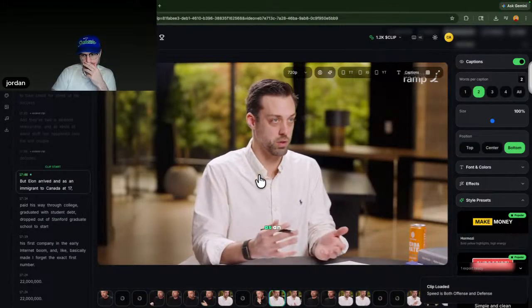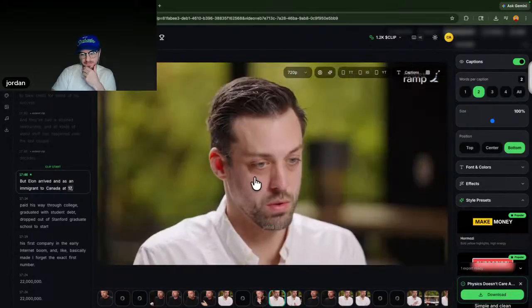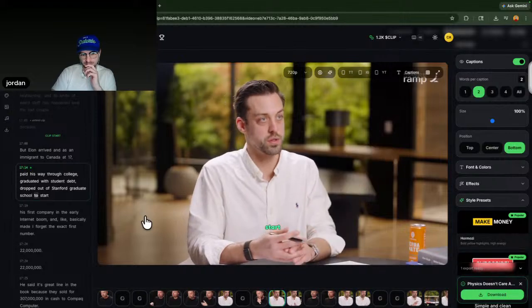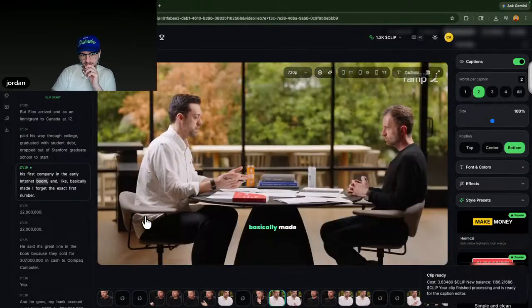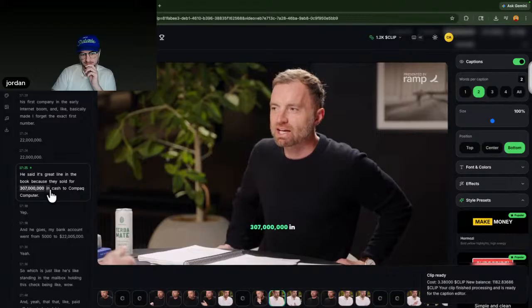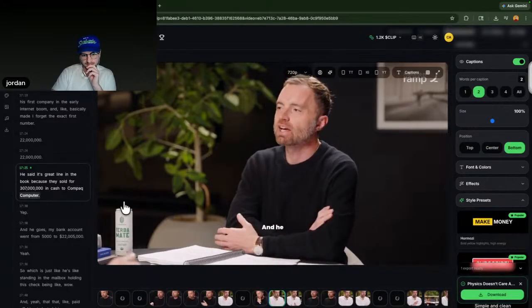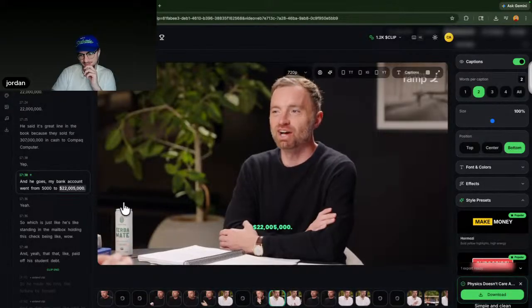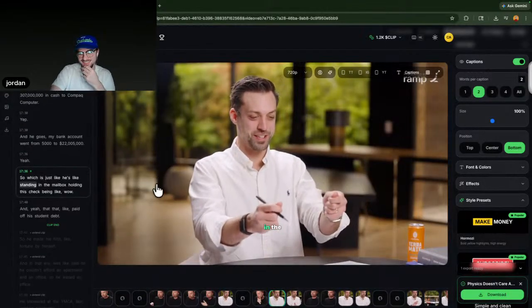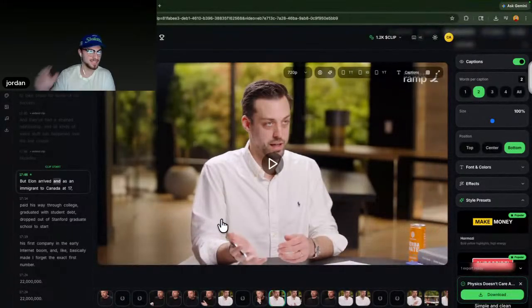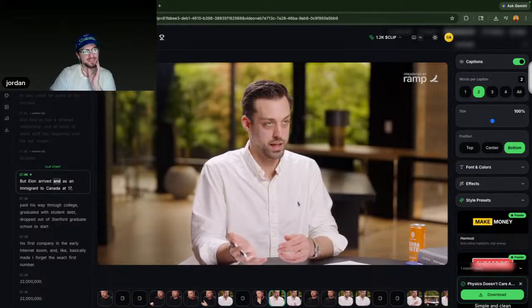And as an immigrant to Canada at 17, he paid his way through college, graduated with student debt, dropped out of Stanford graduate school to start his first company in the early internet boom, and basically made, I forget the exact first number, 22 million. He says a great line in the book because they sold for $307 million in cash to Compaq Computer. Yep. And he goes, my bank account went from $5,000 to $22 million and $5,000. He's standing in the mailbox holding this check, being like, wow. Crazy. This dude went from $5,000.